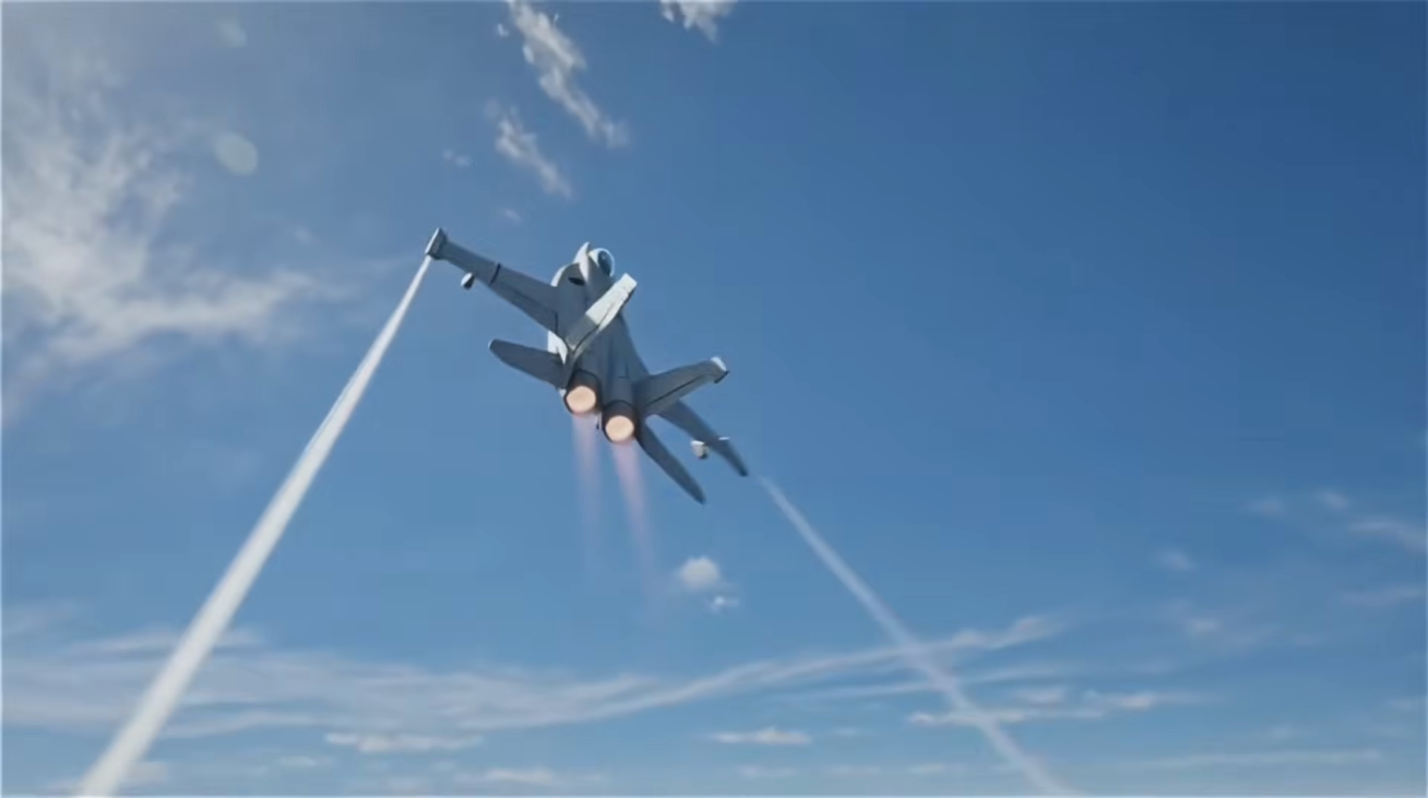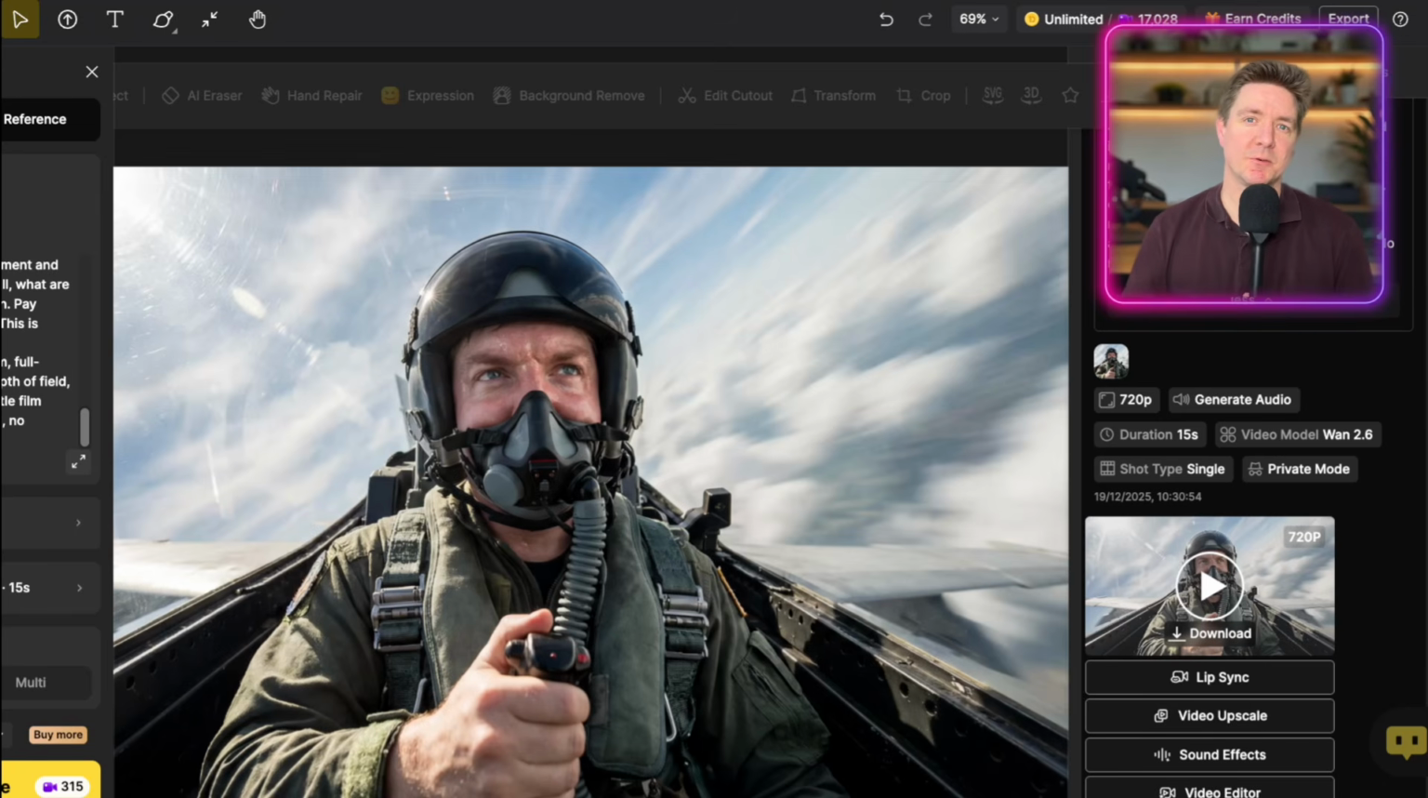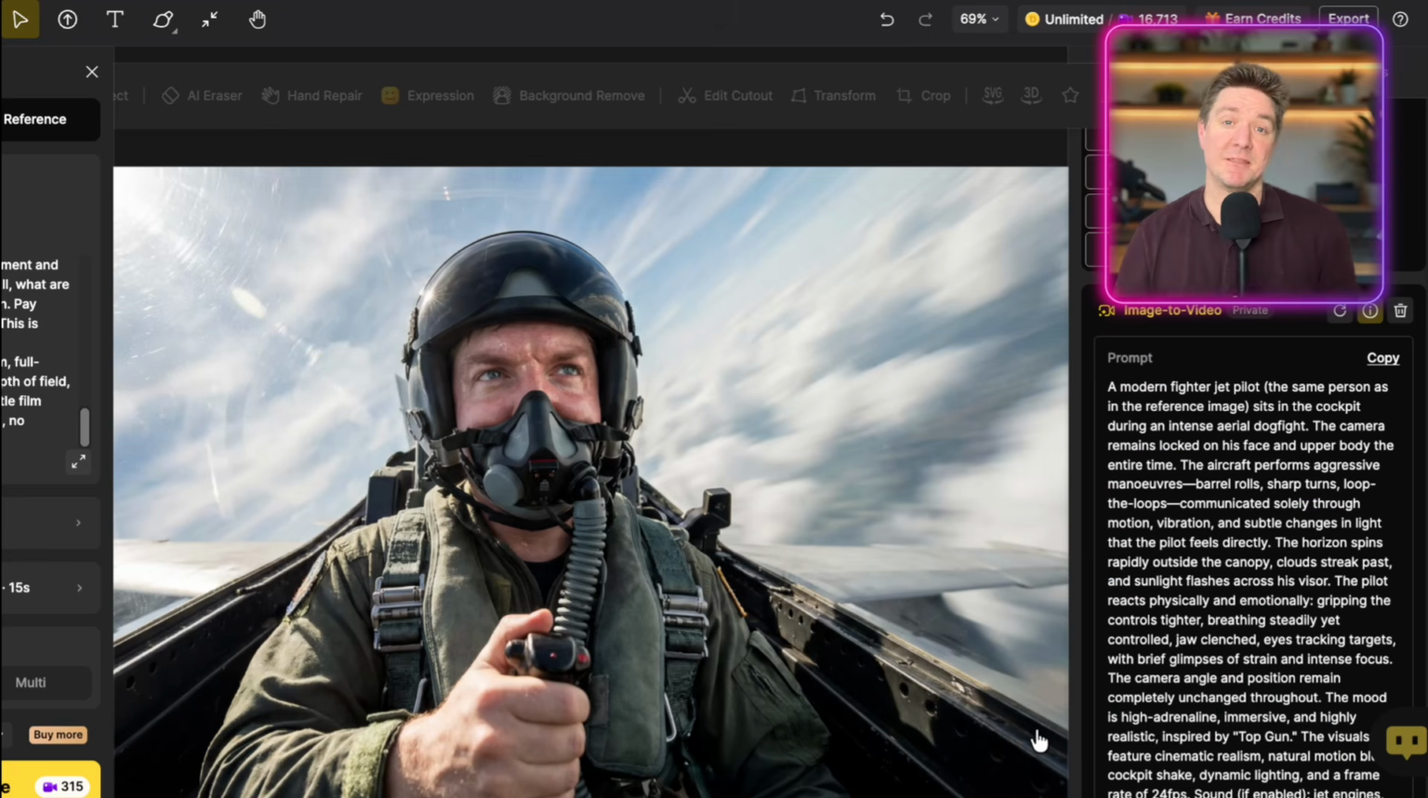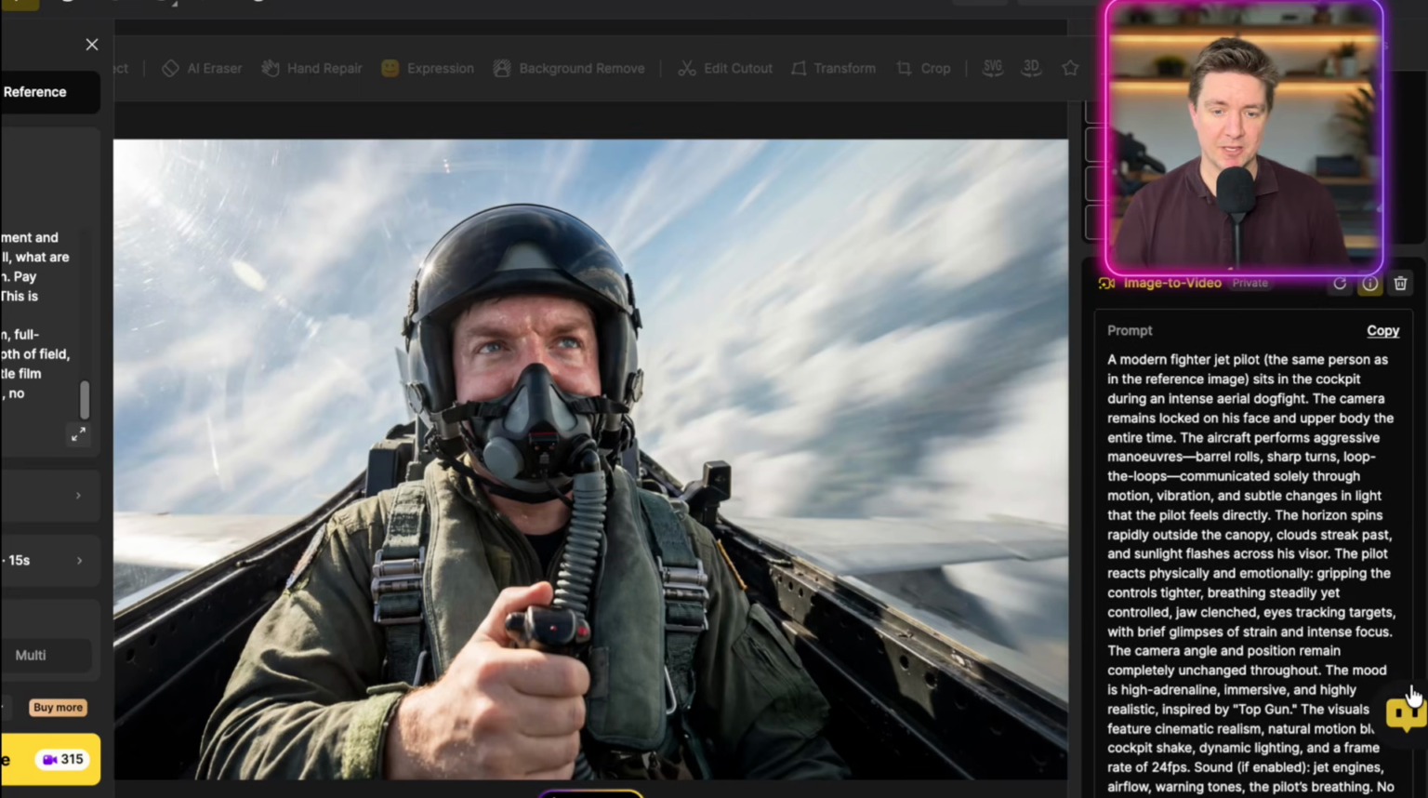Got him! So that sequence that you saw just now was made up of two 15-second generations. One was a multi-shot and one was a single shot. And this one that we've got here, you can see it says single shot, made with Wan 2.6, 15 seconds long. And this is the prompt that was used. If you'd like to copy that prompt, pause the screen right now and have a look at that prompt.